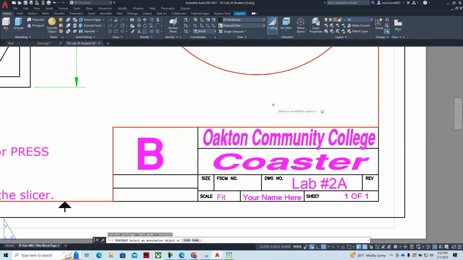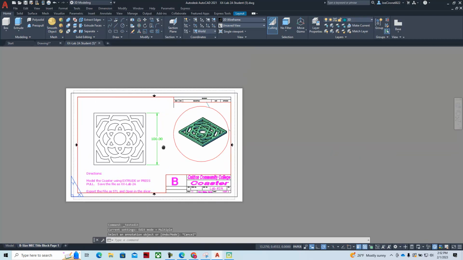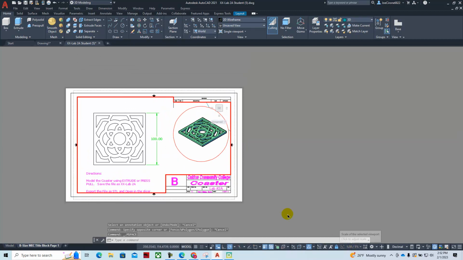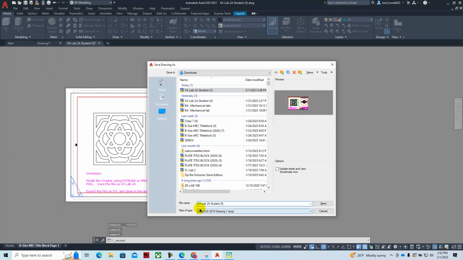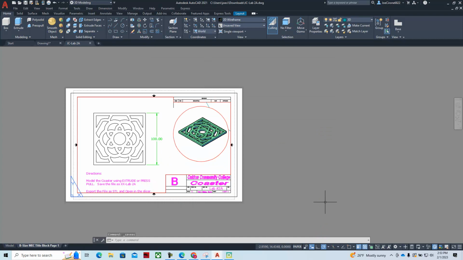And then as far as the scale of this, we're just going to leave it as fit for right now. If I double click in here, I can check on it, and it's scaled at 5%. So we'll just leave that. We'll save this file. We'll say File, Save As, and this is going to be a drawing file that's going to be saved. And so again, we'll just change the initials. And so this will be my lab A, and I'm going to select the downloads for that as well, and I'll hit save.